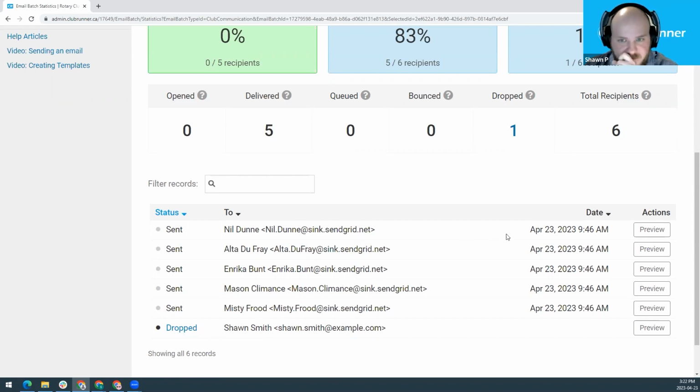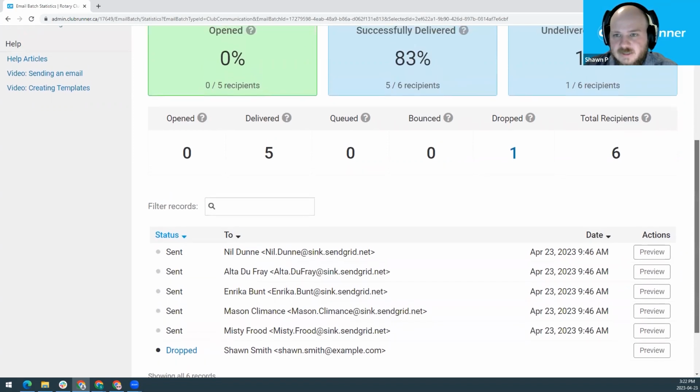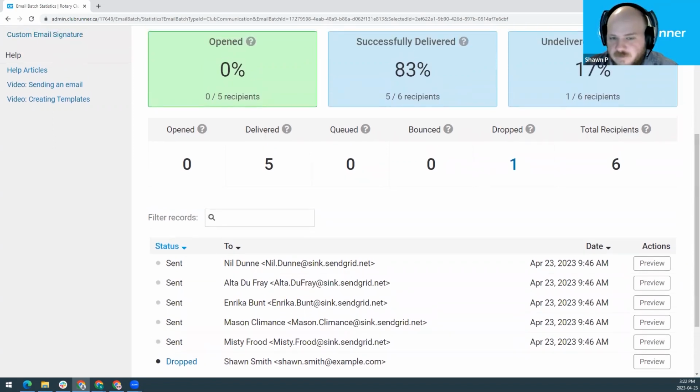Just before we move off of this stats page, I do want to mention that the stats are a great overview. They can be used as a general guideline to see how emails are doing and how they're being received. But it's very, very important to note that it's not 100% accurate 100% of the time. So while it's a very good tool to use as a general overview, there are several reasons why this recipient may have opened it, but it may not show opened here. So in certain cases it may not be 100% accurate, but like I said, it's a great tool to use as a general overview.